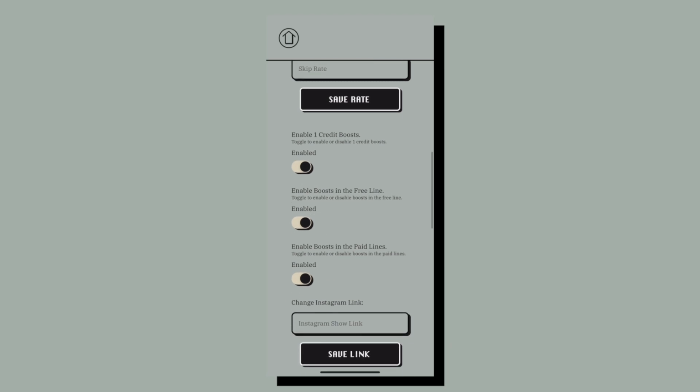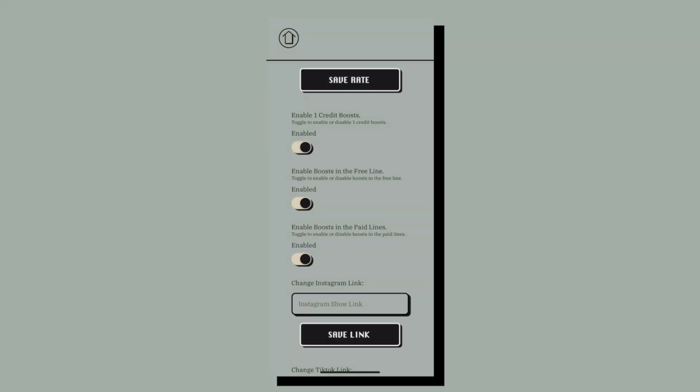Next, in your settings, you'll see the boost control toggles. Now that you know how boosts work, it's really up to you to decide how and when you want to use them. You have a toggle to turn on and off the boost option for 1 credit. This means users are forced to spend a minimum of 5 credits to boost a song. But they can still boost in any of the lines though, in this makeup.